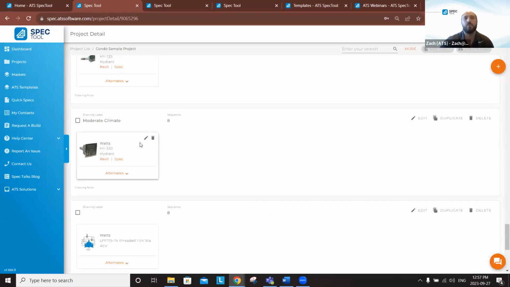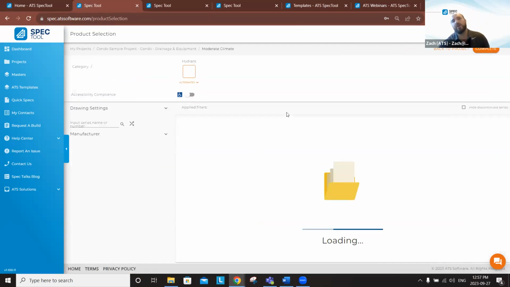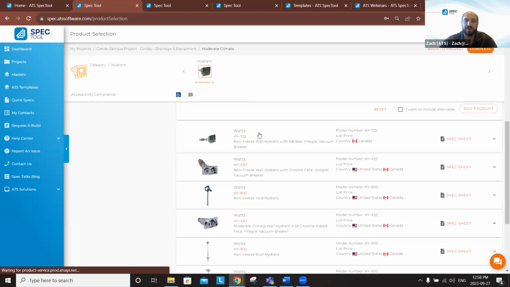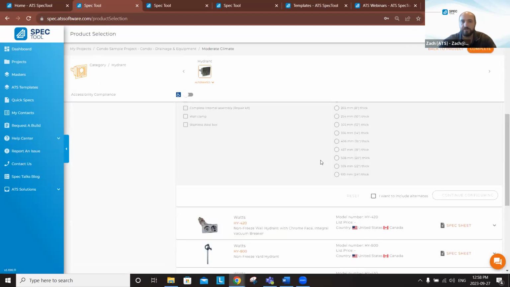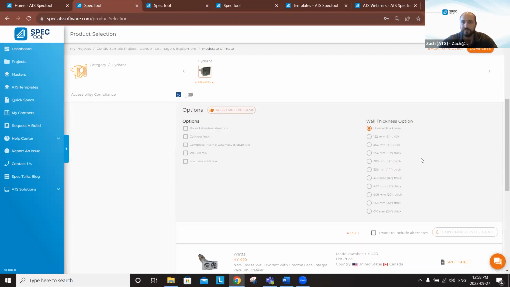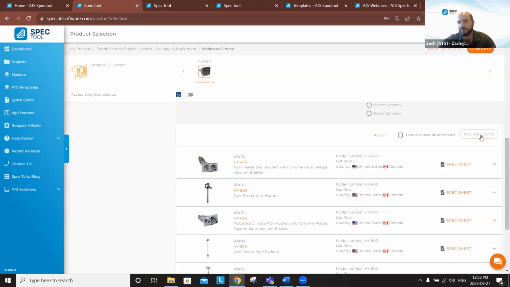This is actually in the northern climate and I need a non-freeze hydrant instead of my moderate climate hybrid, I can hit this edit button. Upon my first review with my principal or the project manager, they tell me, hey, we've got to make this correction. I can go through, find my 725, my non-freeze wall hydrant, select my options, and make my simple revision.